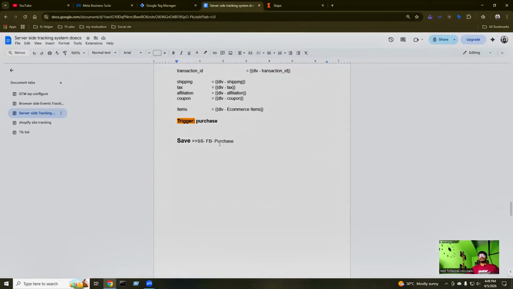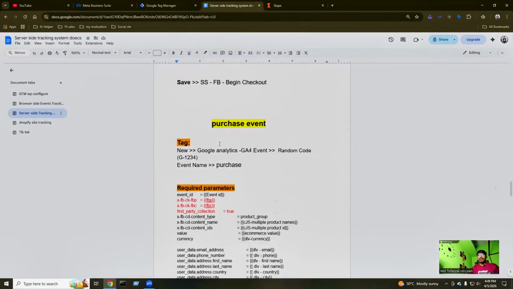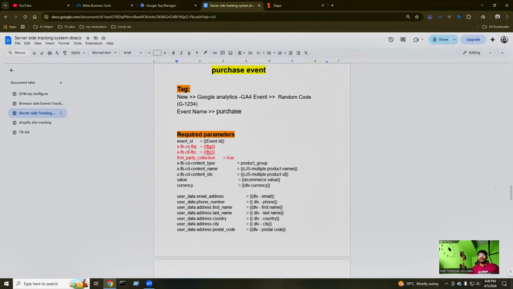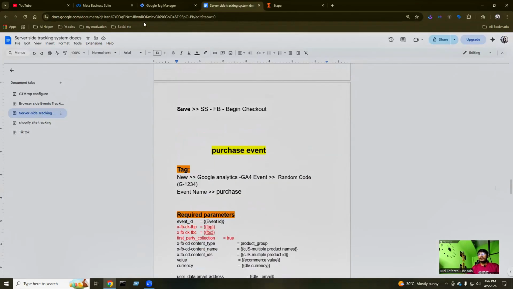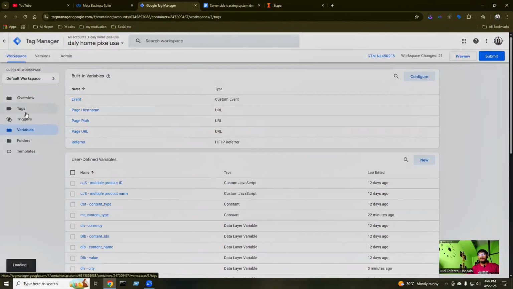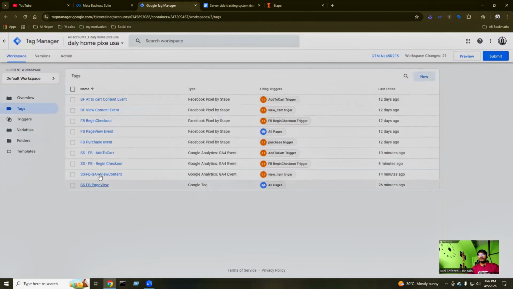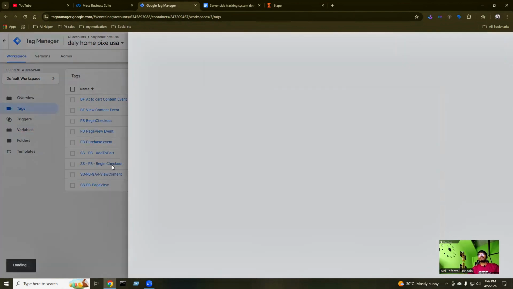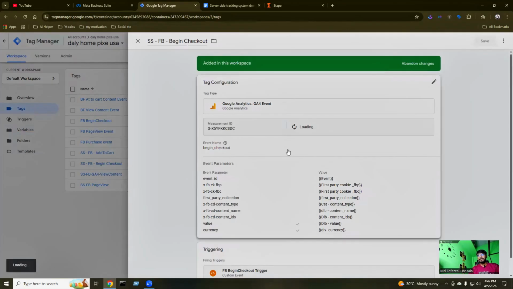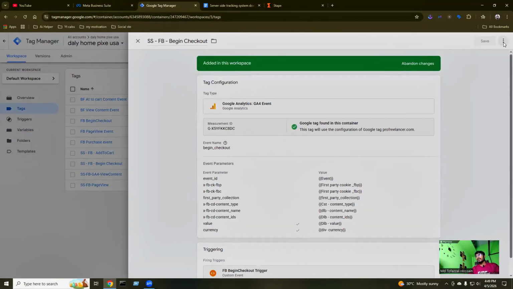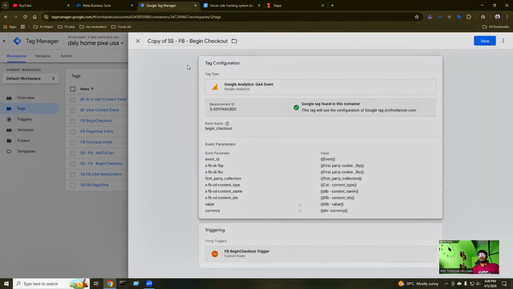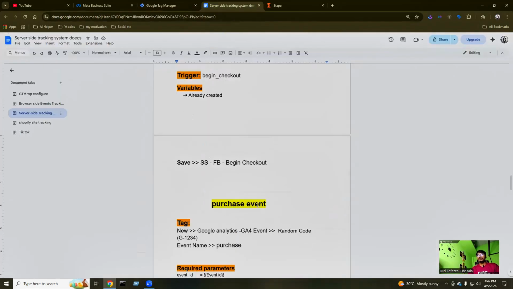So I'm going to copy. Look, these are the required parameters. We already created this whole thing. So go to tag and copy your begin checkout tag. Copy this one, press the three dots and press copy, and change your name into purchase.